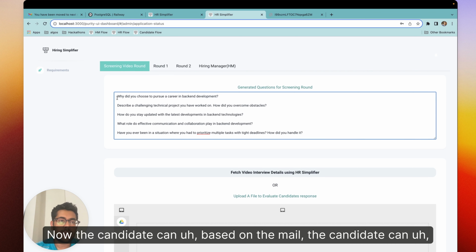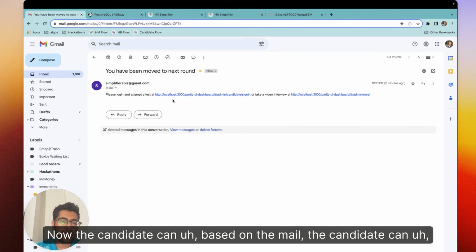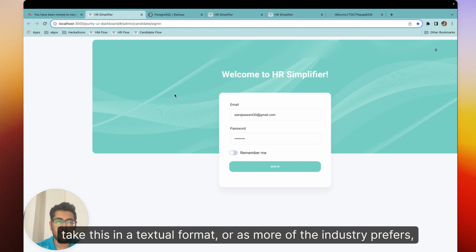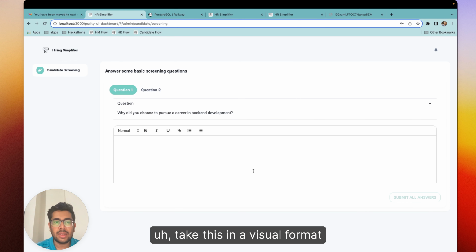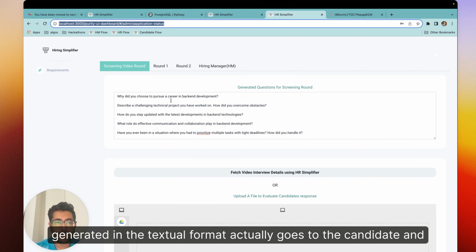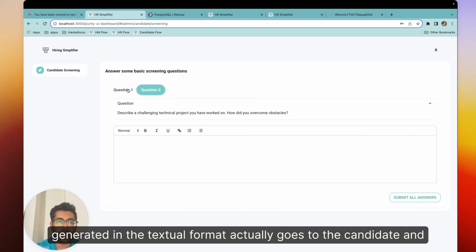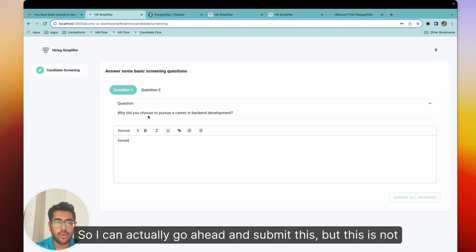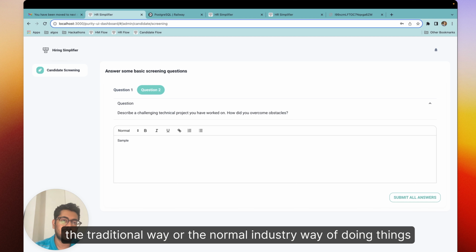Now the candidate can, based on the mail, take this in a textual format, or, as more of the industry prefers, in a visual format. In the textual format, the questions that were generated go to the candidate, and the candidate attempts these questions and submits them. So I can actually go ahead and submit this, but this is not the traditional or normal industry way of doing things.